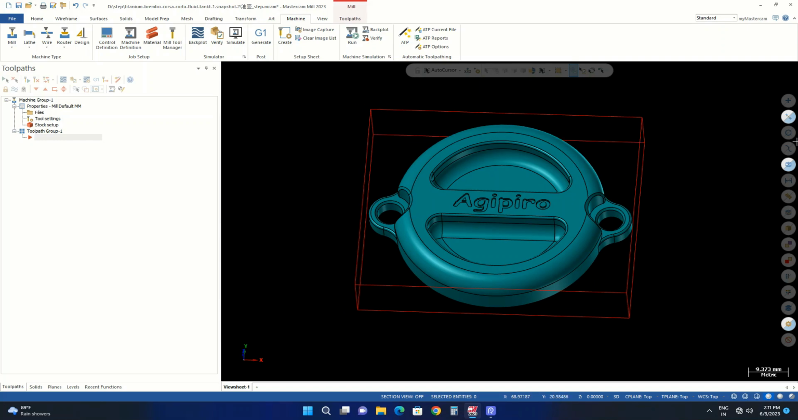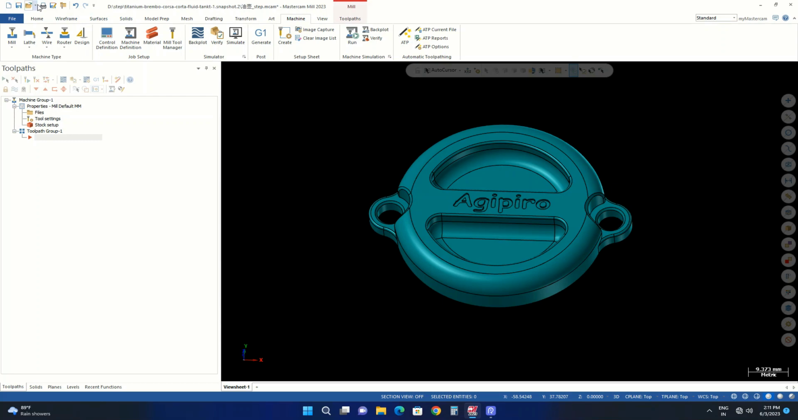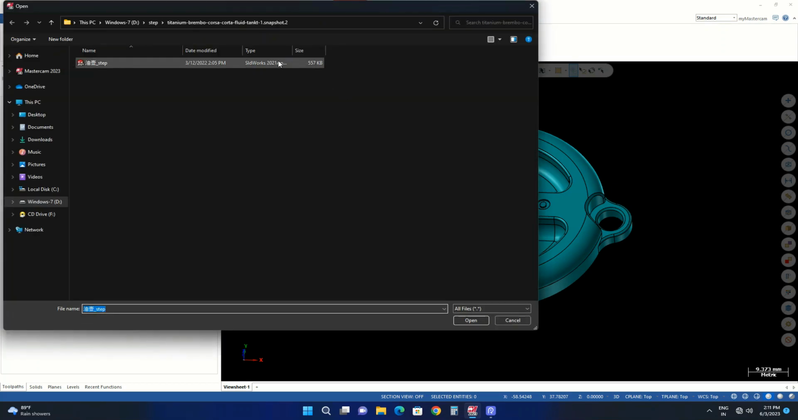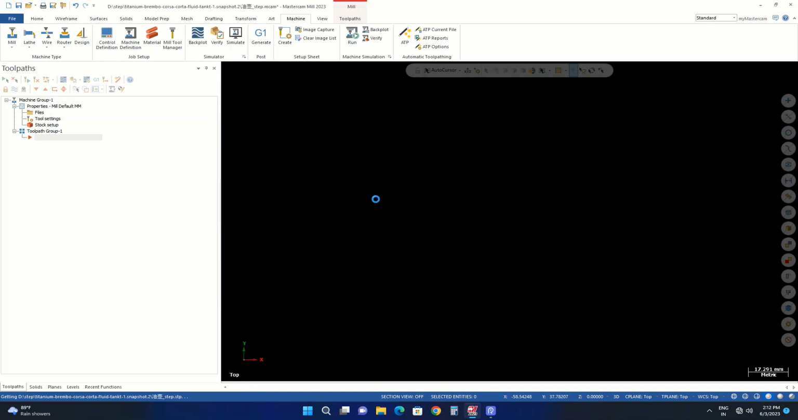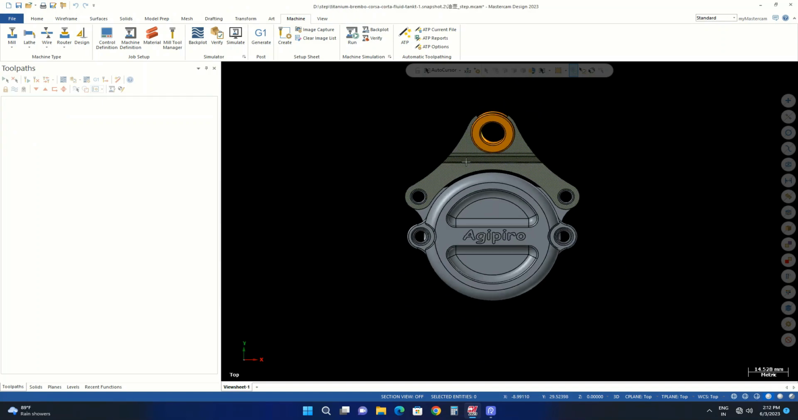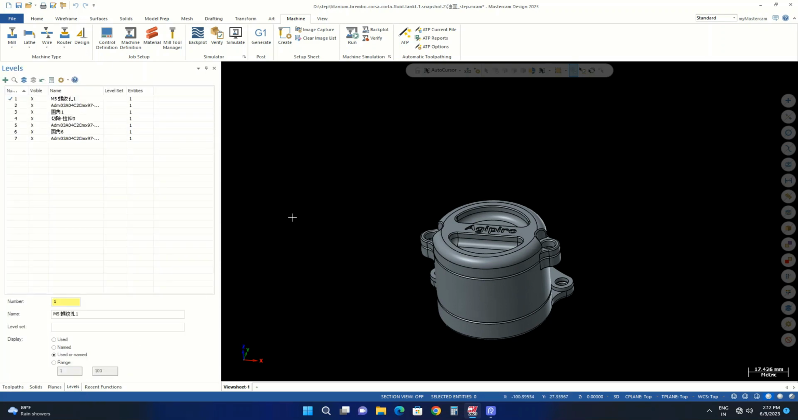I delete all entities. First open the part. The STEP file I will open. This is a part assembly, I do a single part. Only one part is being done. So I go to the level manager, then minimize all the layers and turn them off. All layers turned off, only this part.